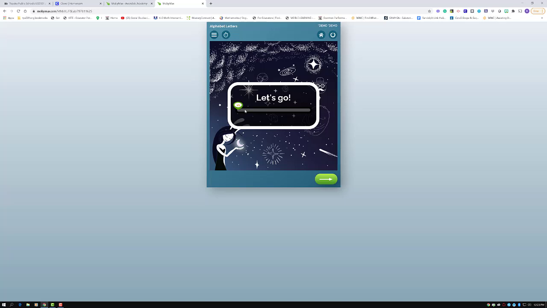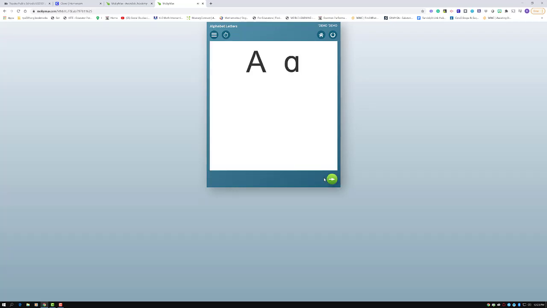So when we look at Alphabet Letters, in this program, students will work on upper and lowercase letters. And we'll see the green arrow box with the white arrow to go to the next screen. This is the letter A. This is an uppercase A. This is a lowercase a. Apple starts with A. This is the letter A.